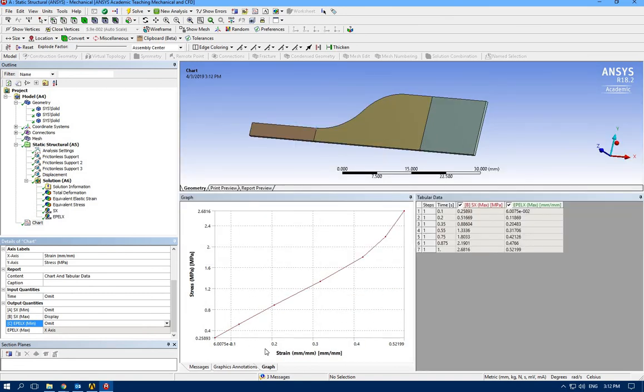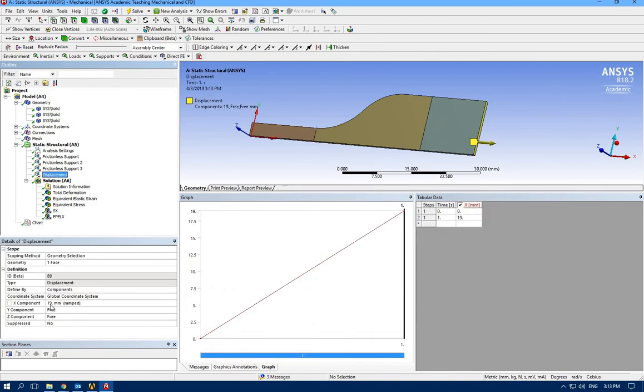This is my stress strain graph. As you can see, linear up to here, and then gradually we have increasing stress. Okay, so this stress and strain graph is for 19 millimeter displacement. What if I increase this to, for example, 50? Let's see what is the effect.